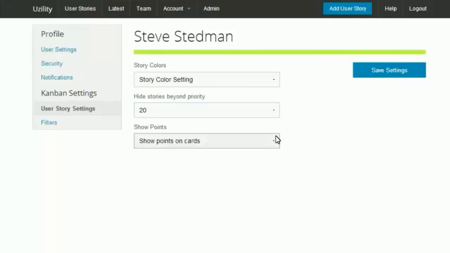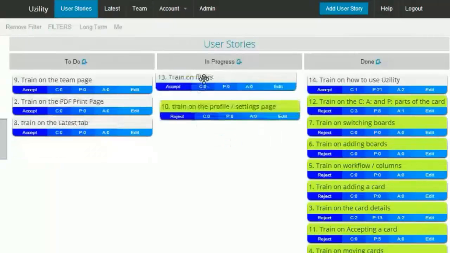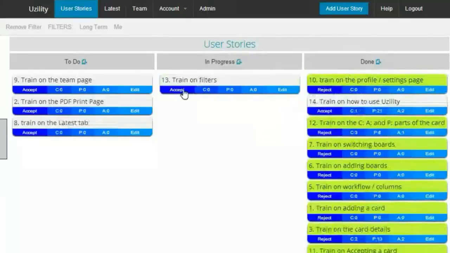And then the show points on cards option that we talked about earlier is here. Next, let's take a look at filters. Over time, as you get more and more cards into the system, you're going to want to be able to filter on certain criteria. For instance, I've set up some default filters here.